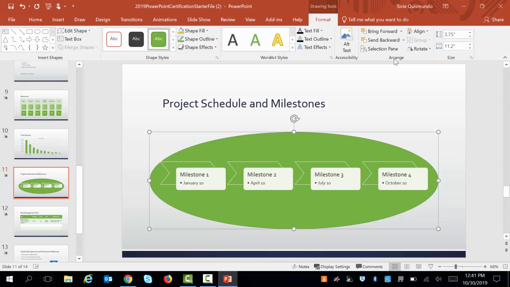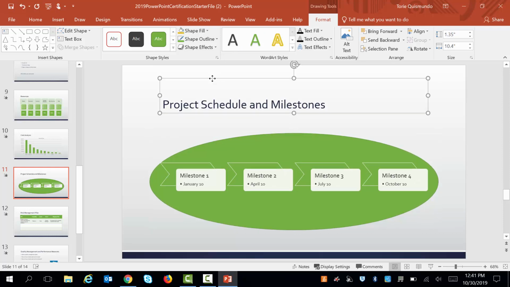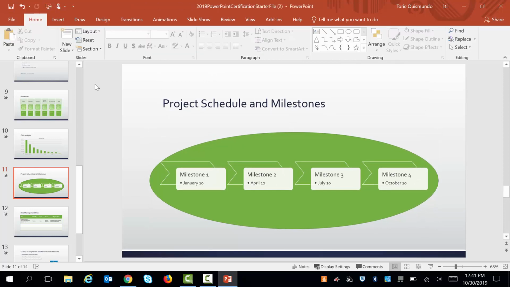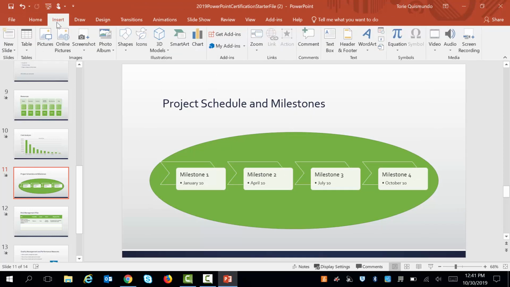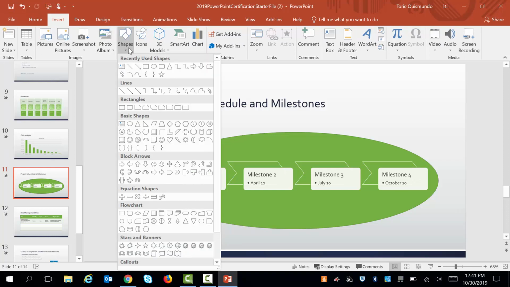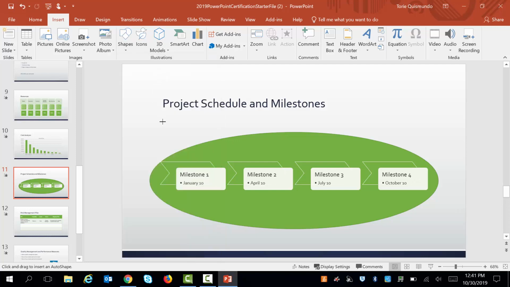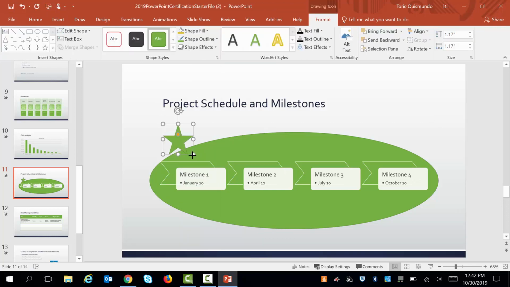Now add a 5-point star. Okay, I'm going to unselect everything. I'll go to Insert. I need a shape. I'll choose a 5-point star. And I'm going to insert that. It doesn't tell me how big to make it or where to put it. Just asks me to insert the 5-point star. And change the shape fill color to any color besides green.